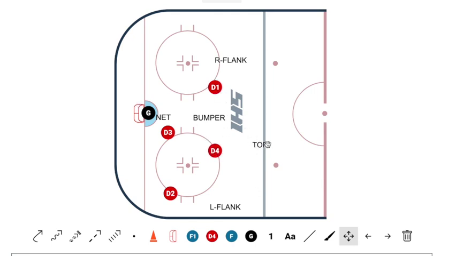Does he walk and shoot? Does he walk and pass to the right flank, or does he walk and pass to the left flank? And now we're in our setup, and that's basically all we're going to do. There's more that we can get to as far as set plays off of faceoffs, but that's really just the general idea of what we're trying to do on a faceoff.